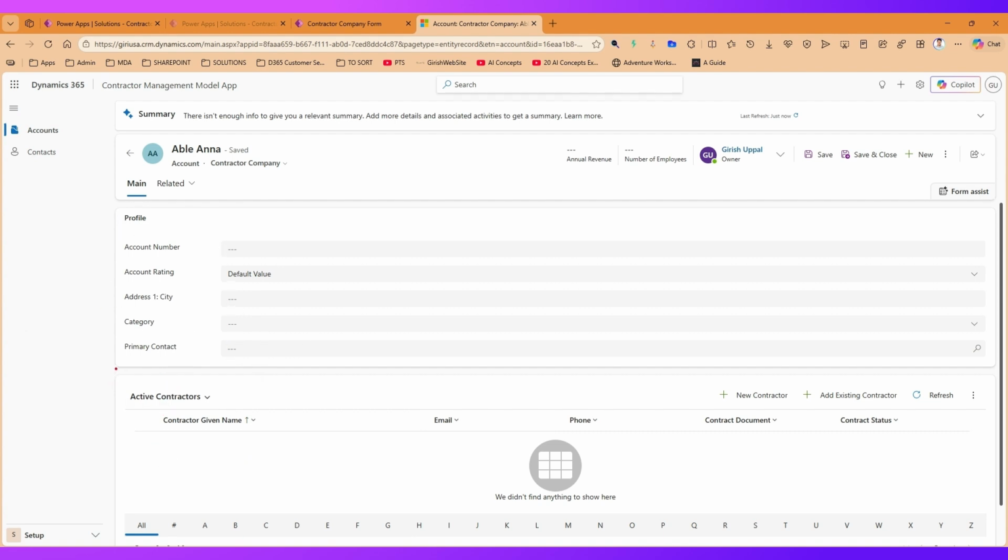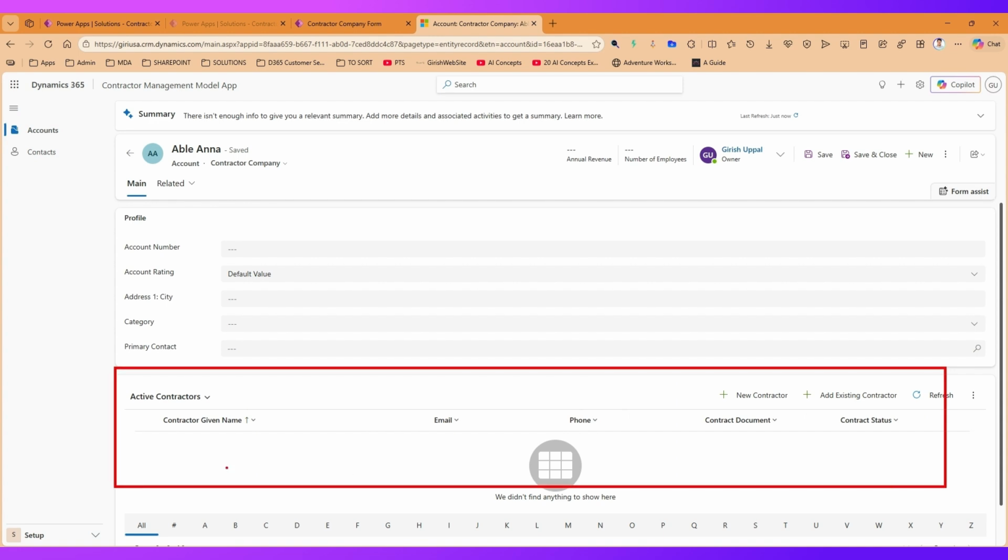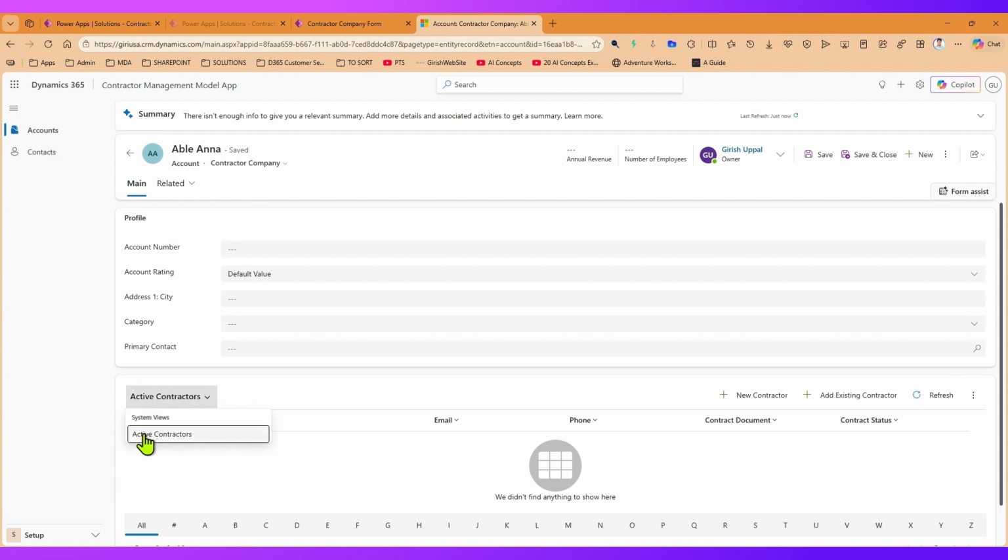Now I'm going to get the URL of this. I'm going to get the fetch XML code of it. I'll also be able to select some view here. So this is a view, and I can select active contractors, or I can select another view if it exists. And I'll be getting the entity name of this. So why is this important?